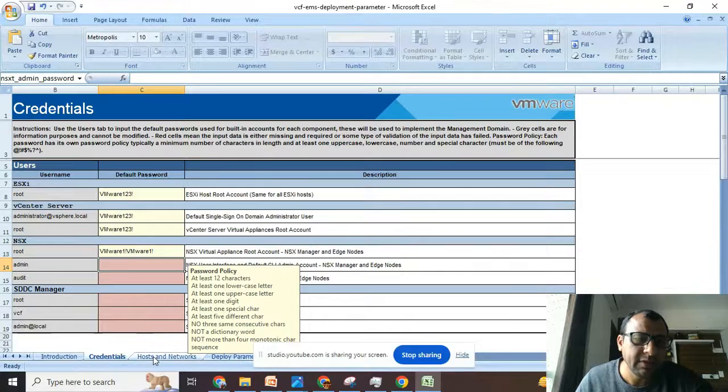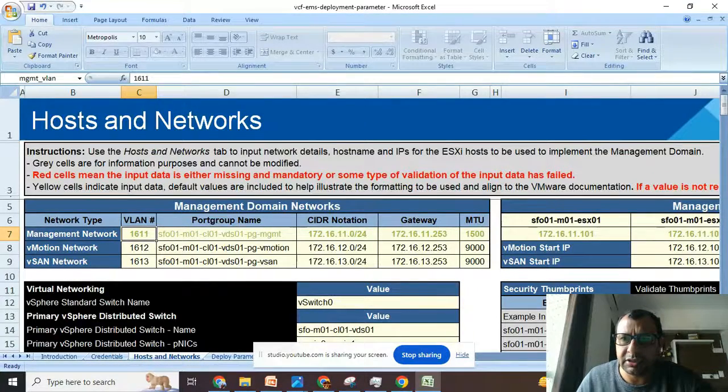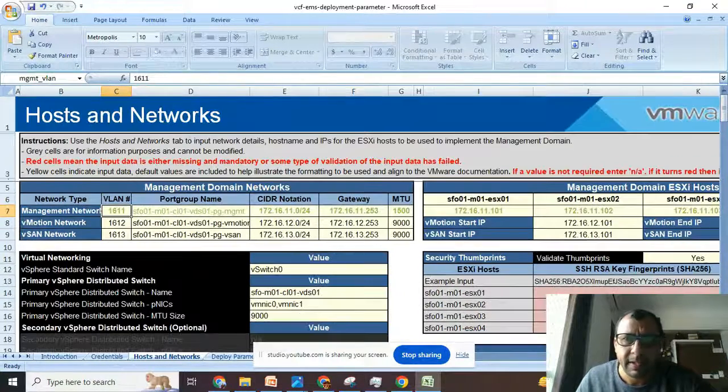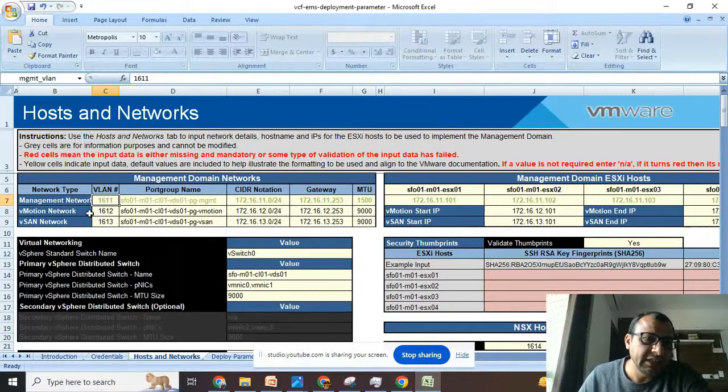Then the next tab is the host and network. Under the host and network section, first of all it's asking you for the management network. These are the sample values. You have to fill in the actual values: management network, the port group name, and the details of your VLAN and MTU. Same way for the vMotion network, same way for the vSAN network.